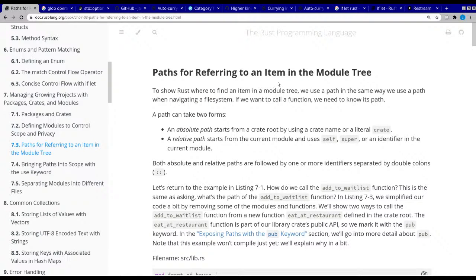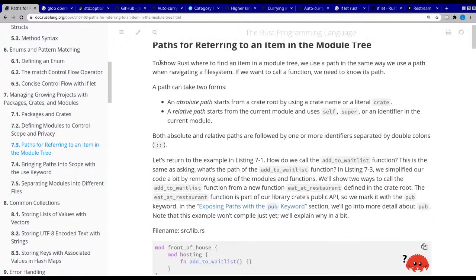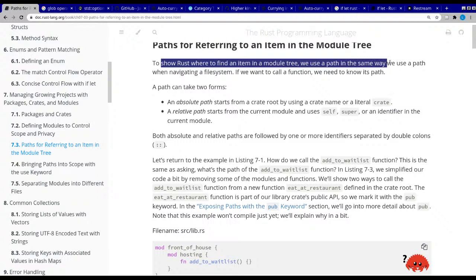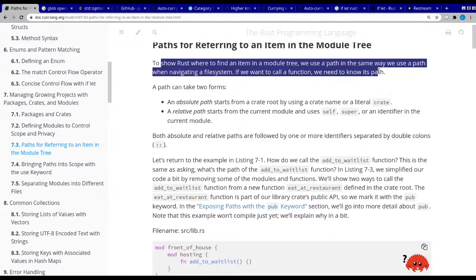A path is for referring to an item in the module tree. To show us where to find an item in a module tree, we use a path in the same way we use a path when we're navigating a file system. If we want to call a function, we need to know its path.